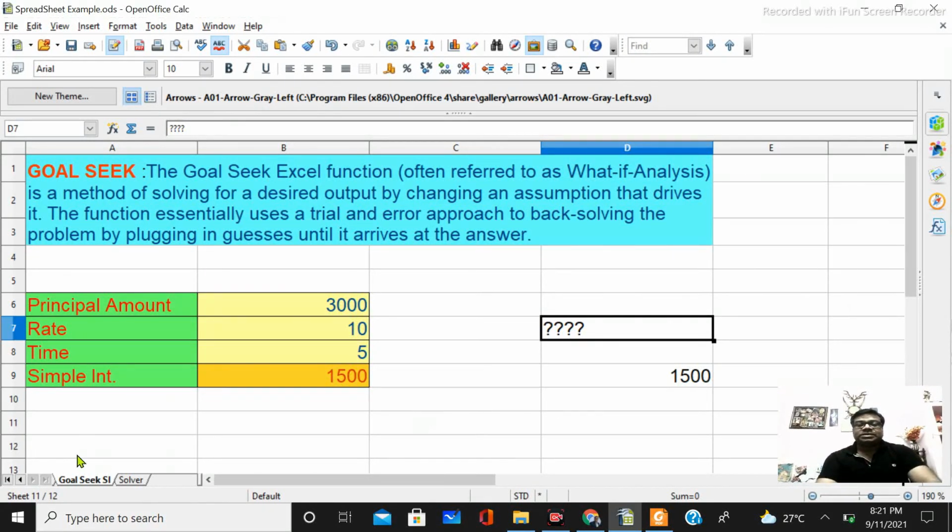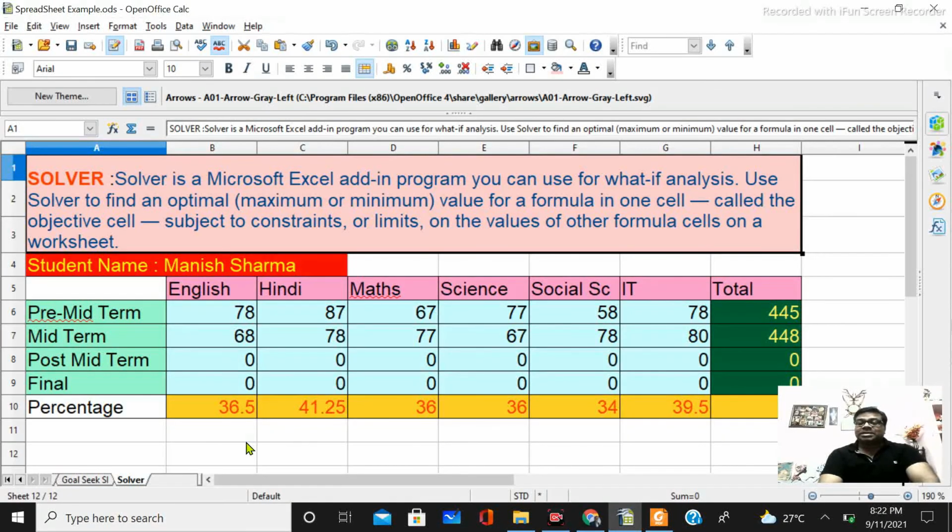Next topic is solver. Let's start solver. Solver and goal seek both have the same properties, the same working. The only difference is that in goal seek we are setting the goal and changing only one cell, but in solver we can set the goal and change the values of more than one cell, and we can have different conditions on different cells, right?